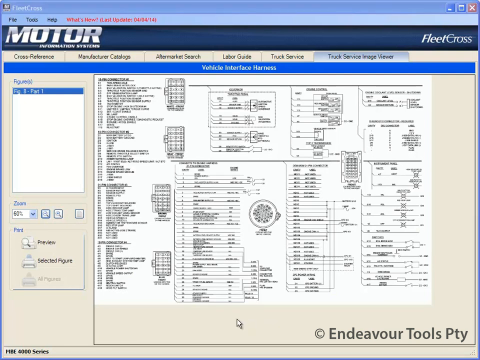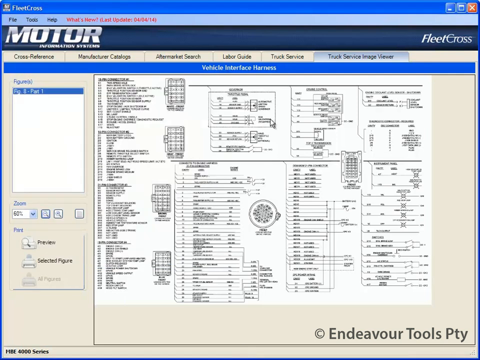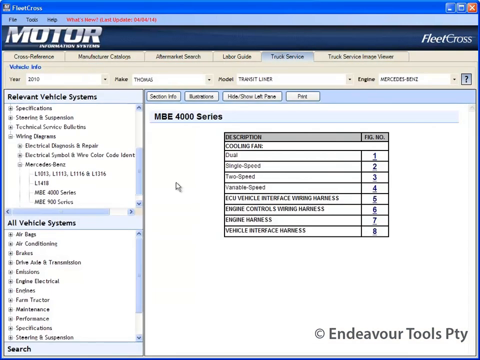If we wish to preview this illustration, we could click on the Preview button. To print this illustration, we click on the Selected Figure button. To return to the Truck Service module, we click on the Truck Service tab. The next task is to look for injection pump troubleshooting information for lack of power on a 2000 Peterbilt vehicle.